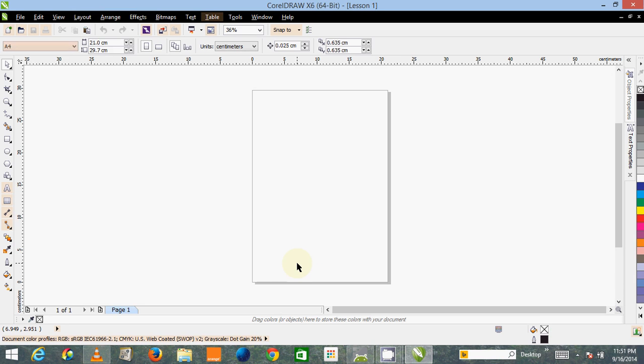We have our new document. So when you have created your document, this is exactly what comes on your screen. Let's go through some of these menus up here. Let's start with file, a little bit of it.